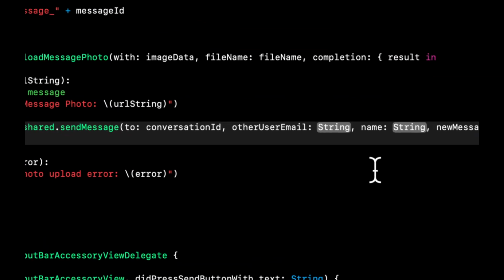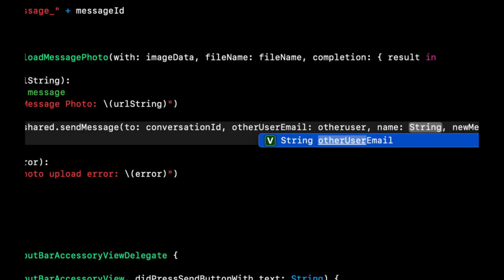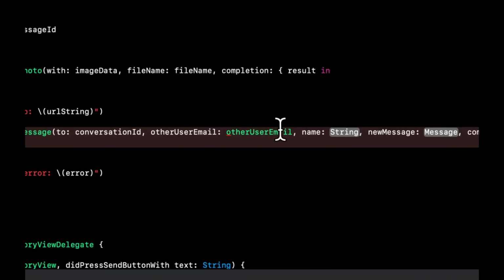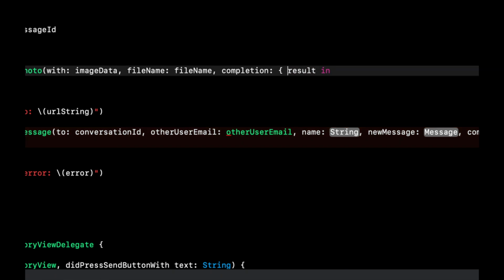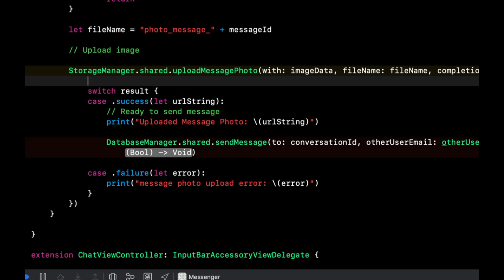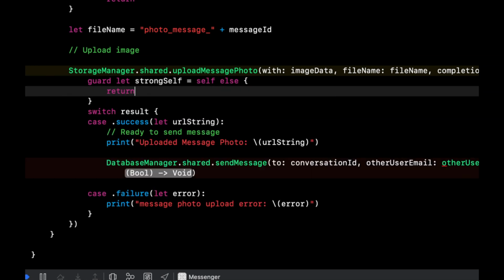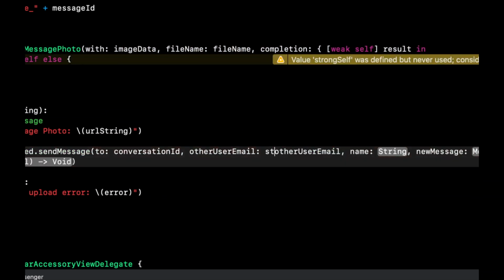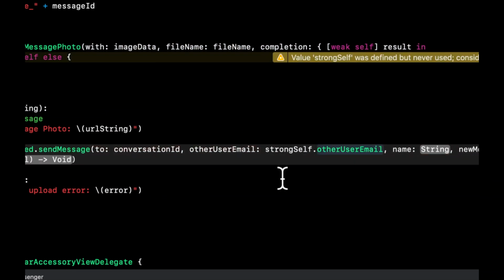The next parameter type here is the other user email, which is simply other user email, which is a property on this class. And notice it's going to give you a warning here because we're in the closure. So we need to say self dot, but we don't want to cause a memory leak. So we are going to say weak self here and then unwrap the weak self to a strong reference. So strong self equals self. Otherwise, you can return. And here we can say, instead of just this, we can say strong self dot that.